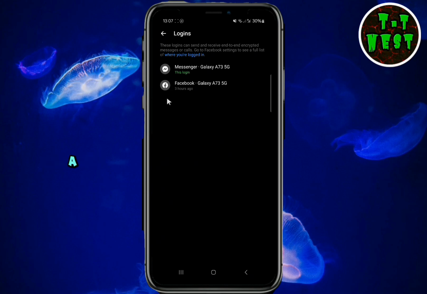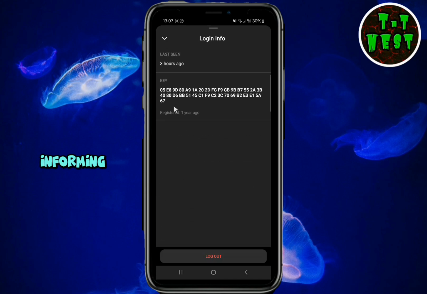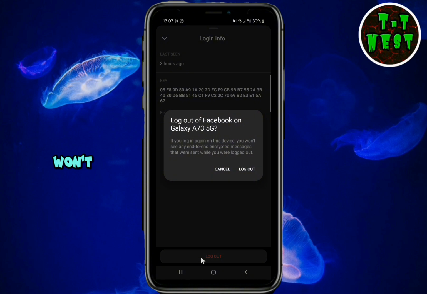Here, you'll see a list of all the devices currently authorized to send and receive end-to-end encrypted messages and calls through Messenger. On the Login Info page, tap Log Out. A pop-up window will appear, informing you that if you log back into Messenger on this device, you won't see any end-to-end encrypted messages that were sent while you were logged out.